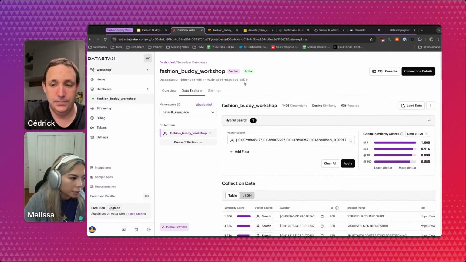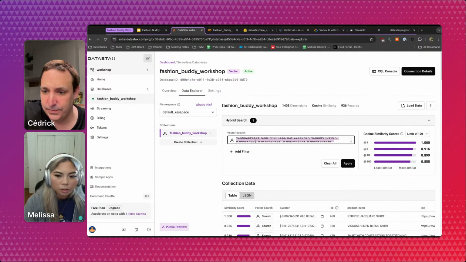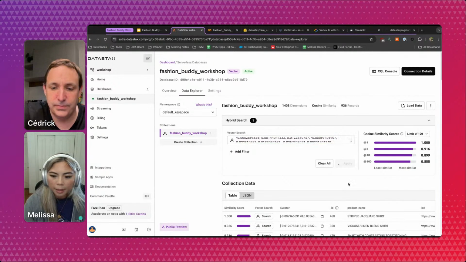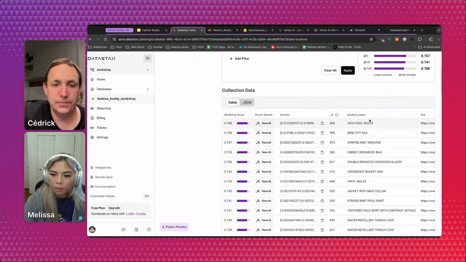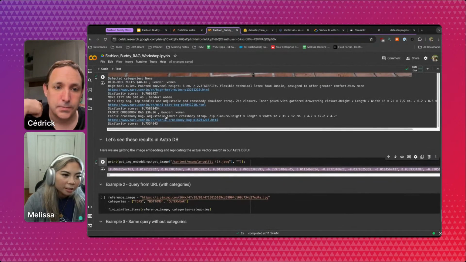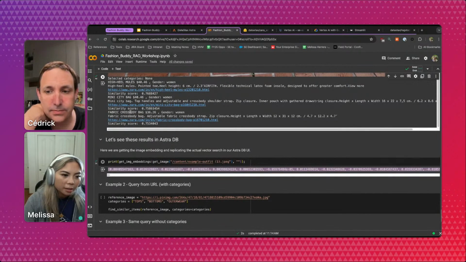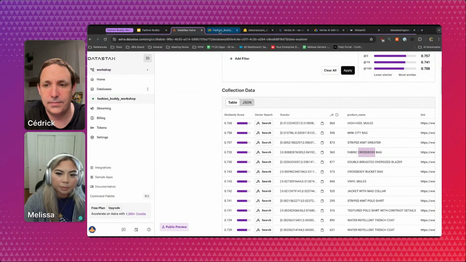feature that we have in our database, Data Explorer. And I can put in the vector that I just generated from my uploaded response and click apply. And lo and behold, we see the same products that we got as a response here. So you might see the mules, the bag, and the crossbody bag. And then same thing here, we see mules, the bag, the crossbody bag as well.